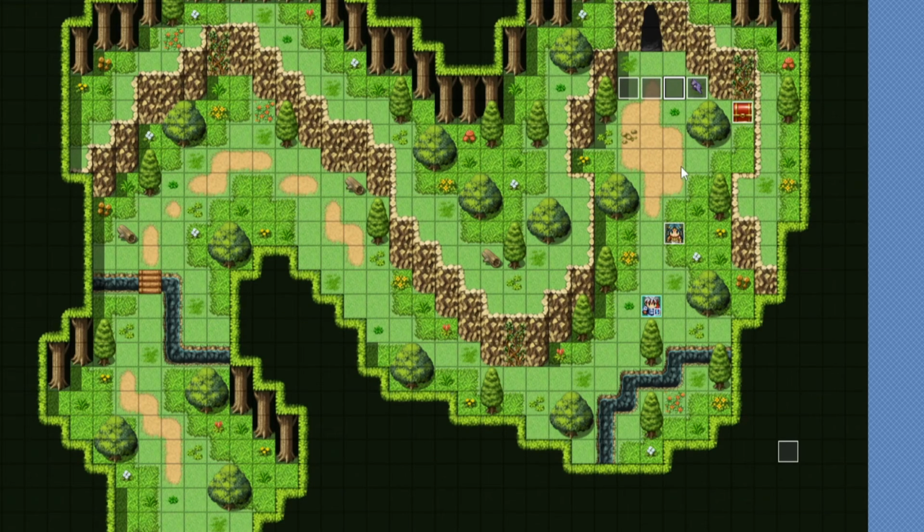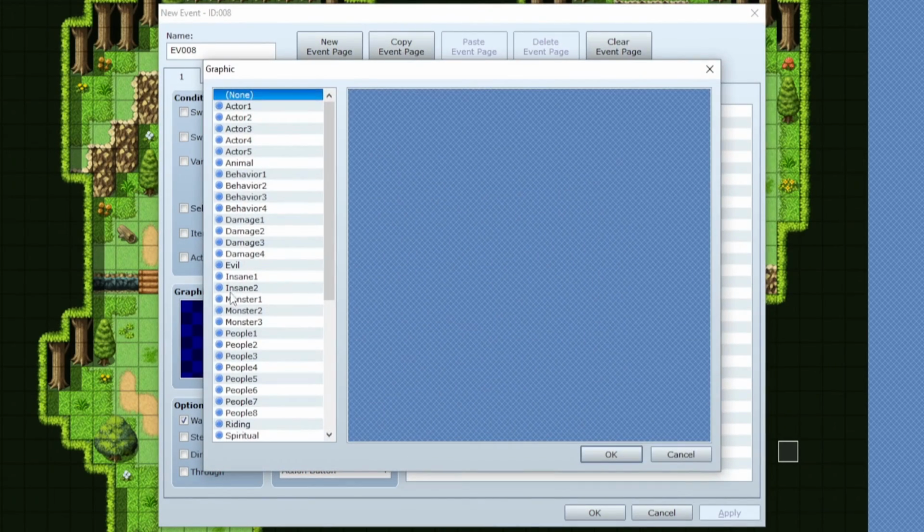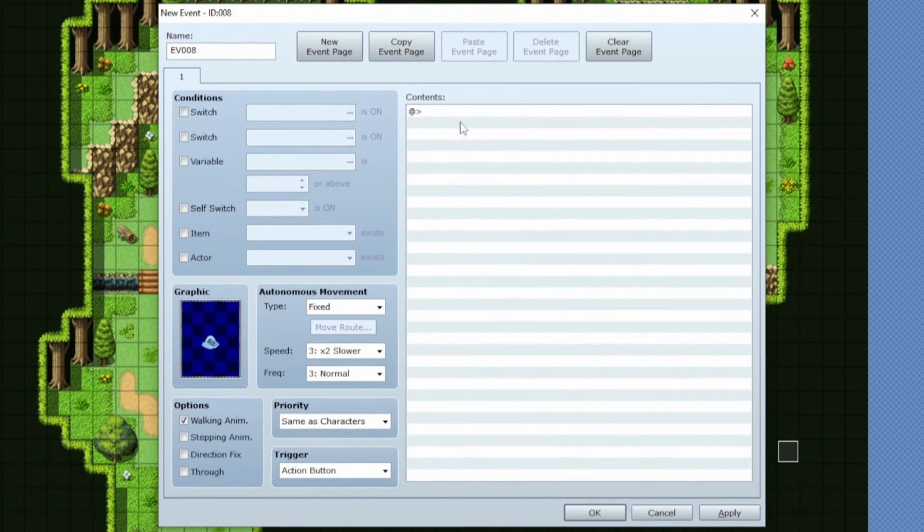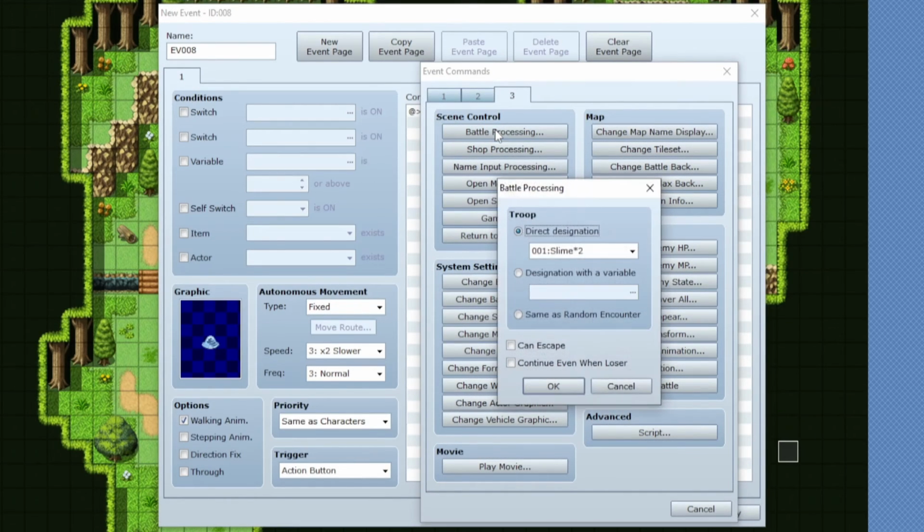But how can you make the enemy surprised and skip their first round of combat? Well, I'll show you. First, make a new event and change the graphic to any enemy. Under Contents, add a Battle Processing, selecting the enemy.